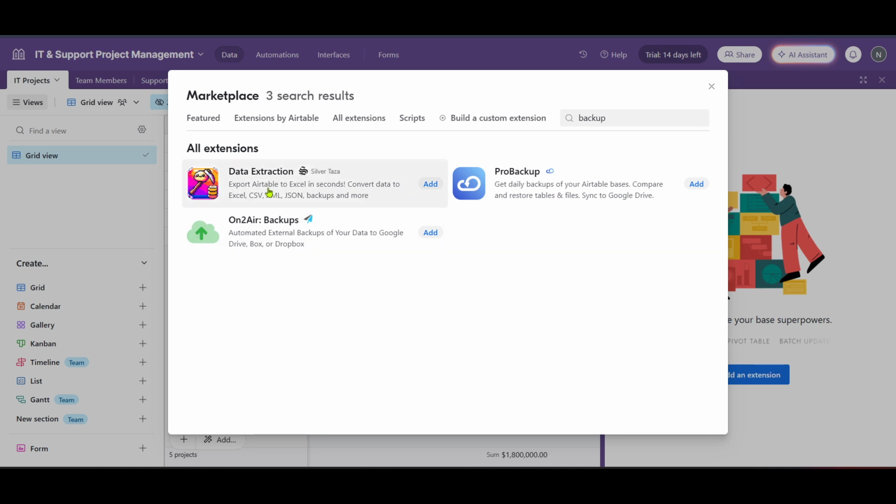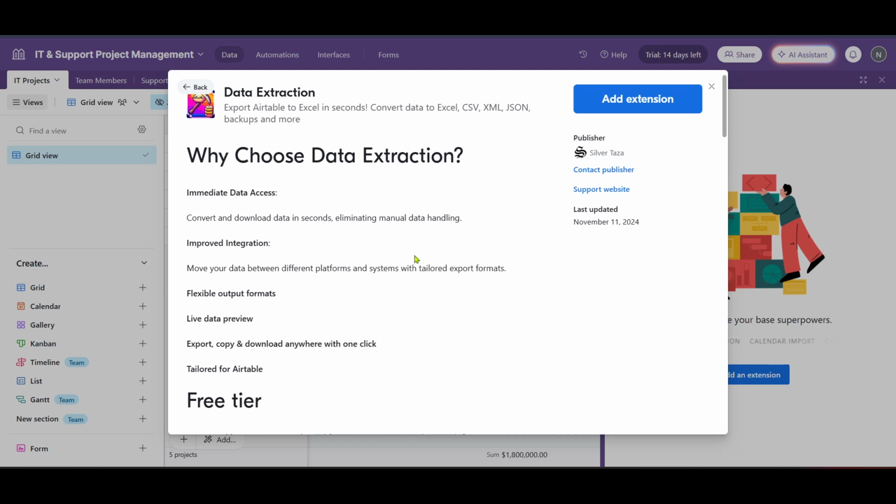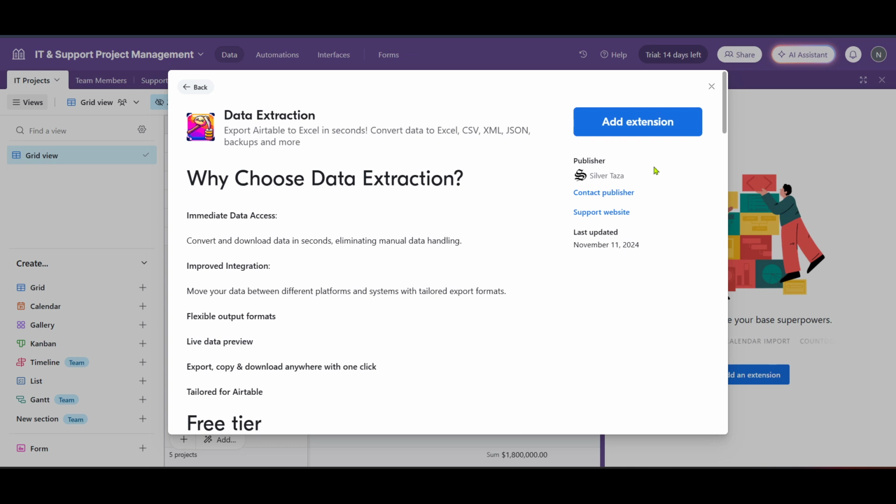This gives you a broader view of the offerings available, allowing you to select the best one for your export needs. Scroll through the list and find an extension that highlights backup and exporting functionalities. Click on the extension that seems to suit your needs the best. Now, with your extension selected, the final step is to add it to your base. Click on Add Extension. This will integrate the tool directly into your Airtable base, ready to use for exporting your data.